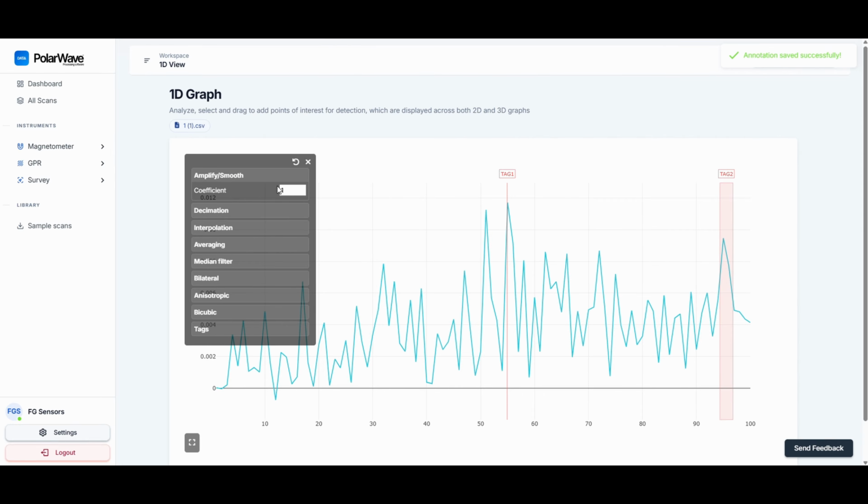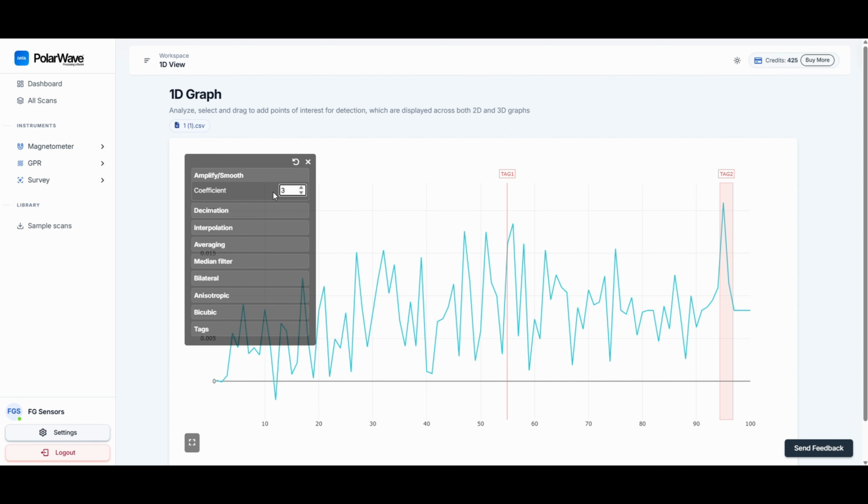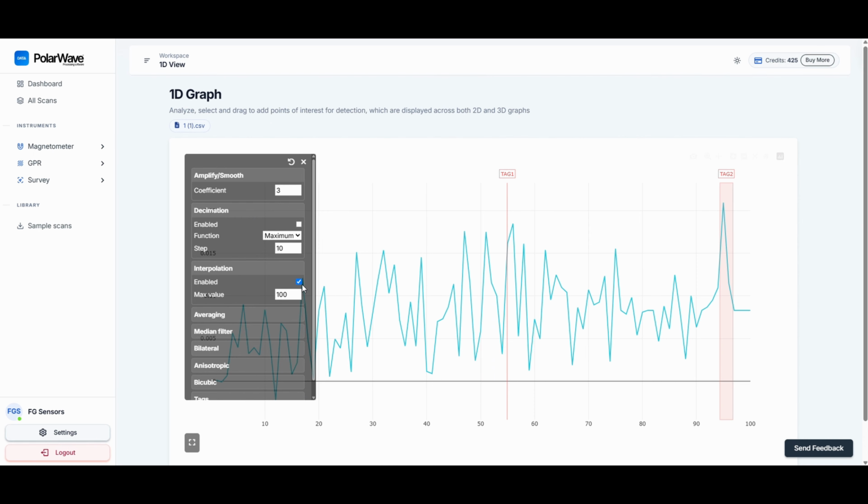Let's go through them. Amplifier boosts the signal strength, making weak anomalies more visible. Useful when your targets are deep or the signal is faint. Interpolation fills in the gaps between measured points, creating a smoother, more continuous image of the subsurface. Great when your scan lines are spaced further apart.